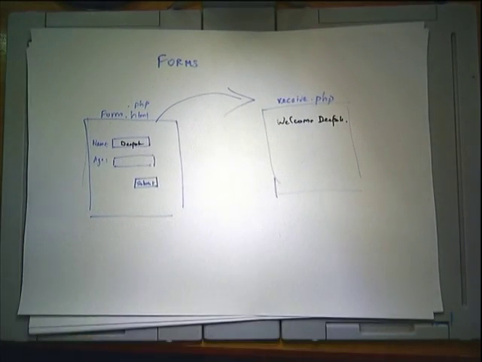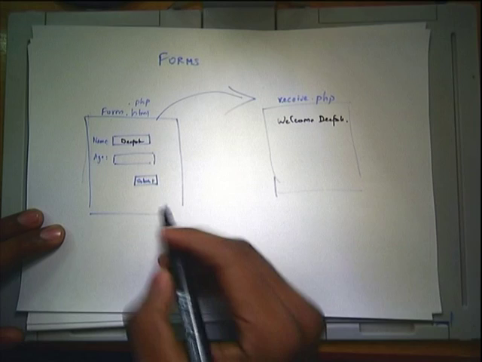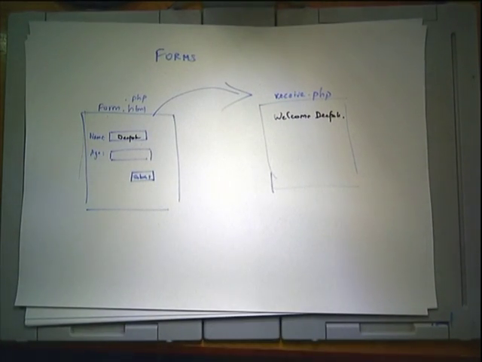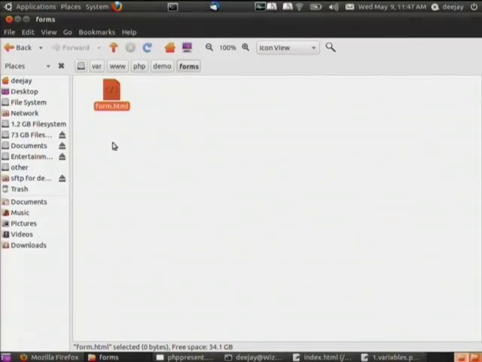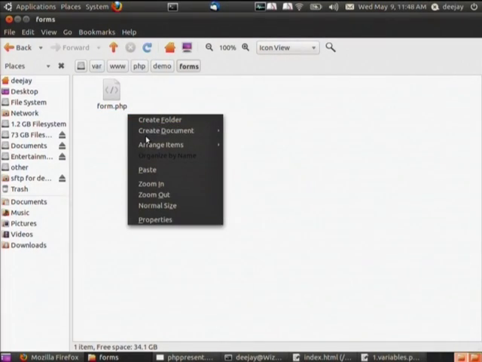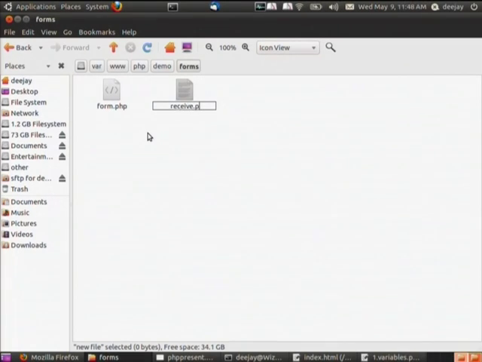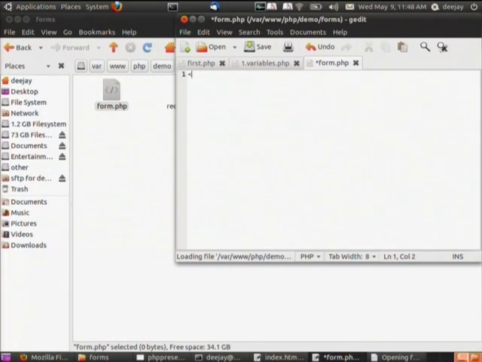I will start with a small form creation, and slowly move on to sessions and cookies, which I will talk about later. First I will do this. This is my form.html. I am going to create two files: one is the form.html, which can be PHP also. Since I am talking about PHP, I will create it as PHP, and a receive.php. This form.php has the HTML elements which will post data to receive.php, and receive.php processes it and gets the data back to the user.